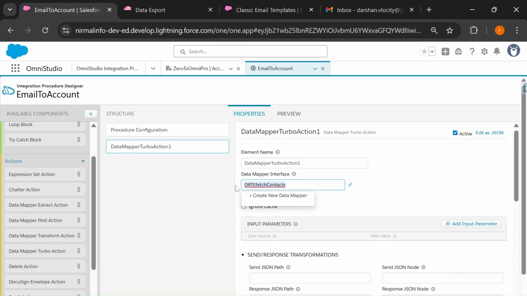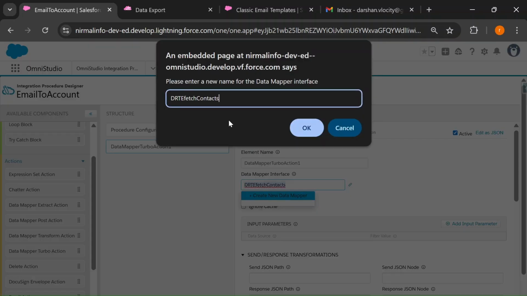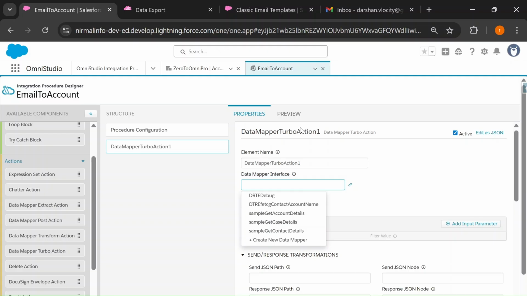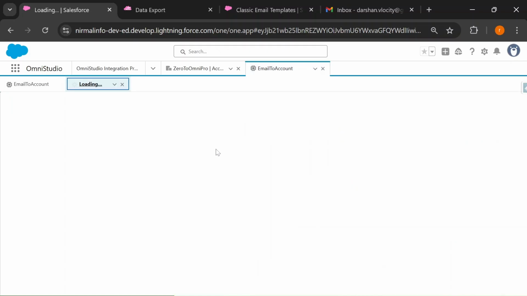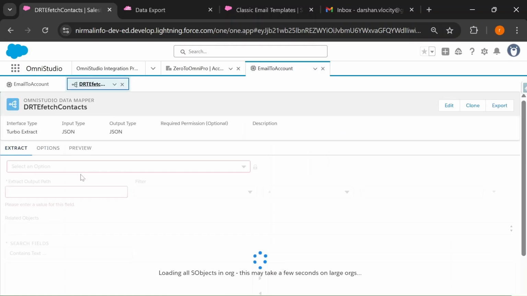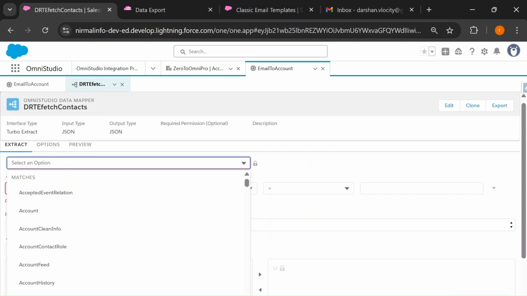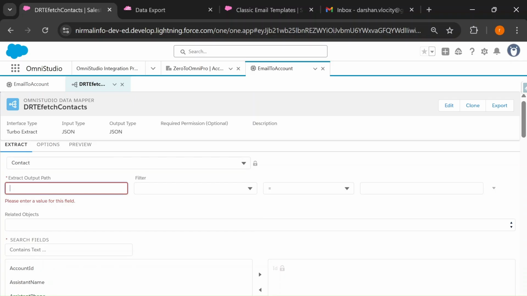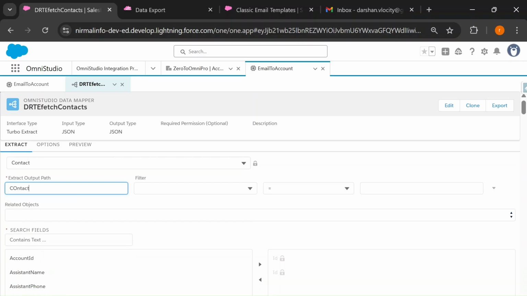This DRT is not present here, hence we need to create it. Let's create. So the turbo extract is ready. What do we need to fetch here? We need to fetch contact details and select the contact object. The extract path will be contact list.